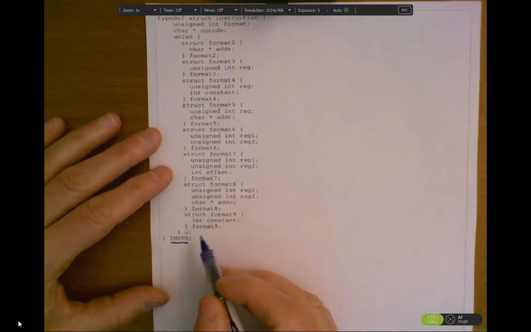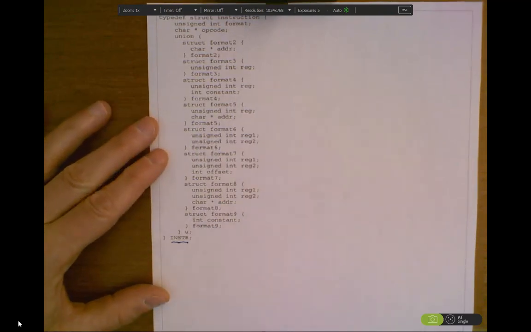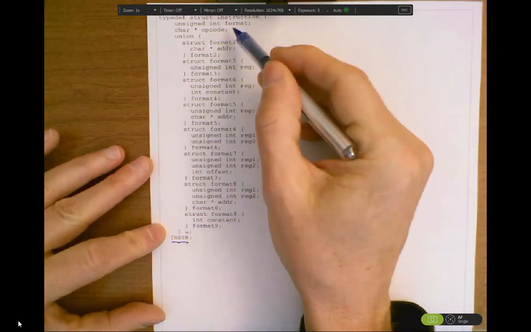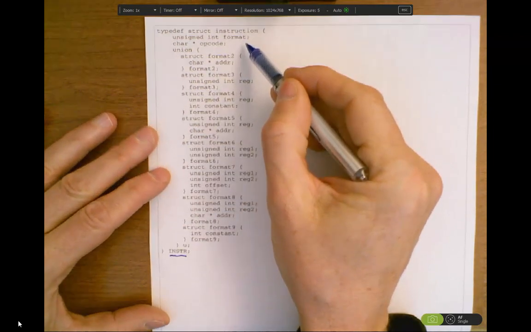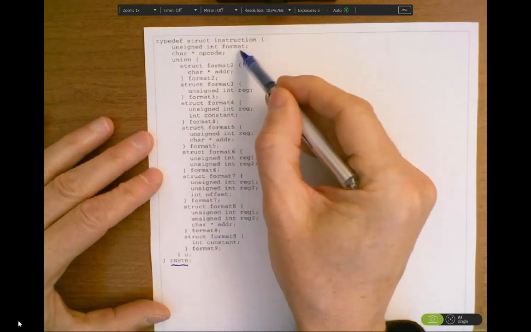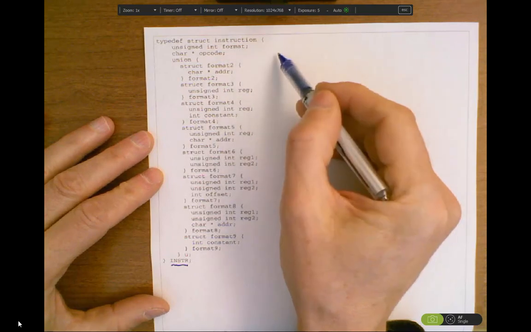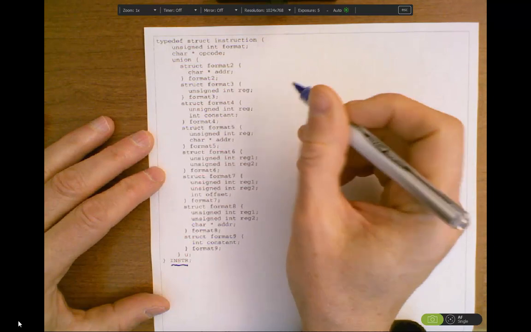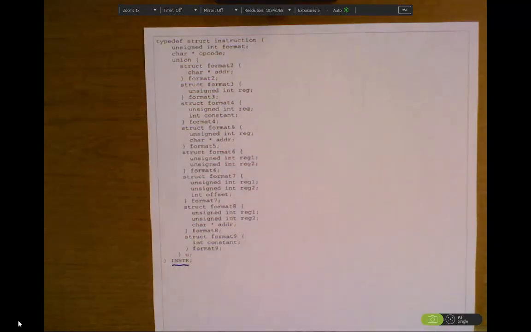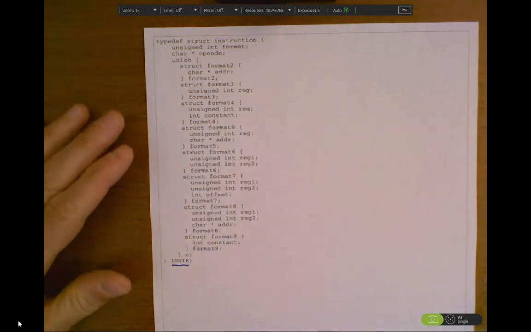All right, so let's look at this. This is a complicated struct. The first thing is it always has a format field which tells you which of the 9 formats it is. And I'm guessing, I should have looked this up before I started taping this video, but I'm guessing format 0 means that there is no instruction present. Right, that's what it means. I just checked my code.